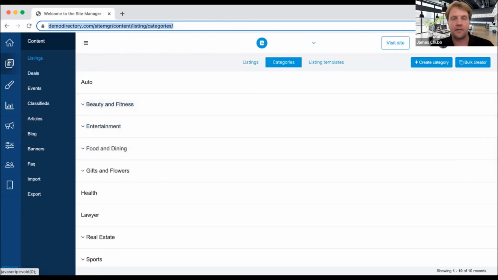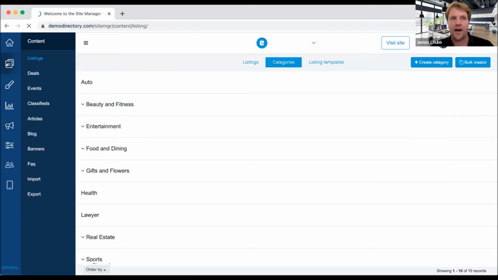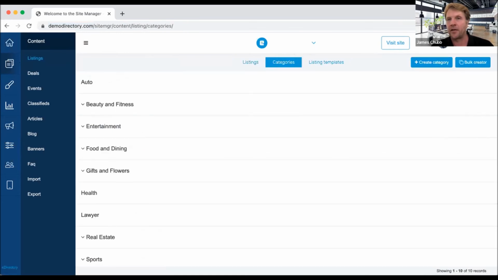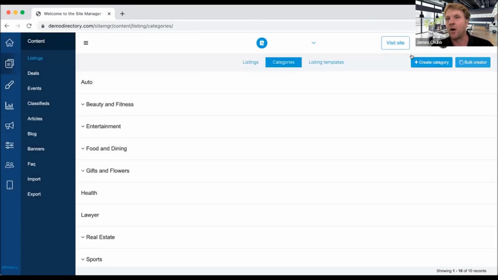Yes. So you're logged in, and then basically you click on listings here at the top, in the content section, and then there's a categories option in the middle here. And then on the right, you'll see bulk creator. This allows you to do up to 5 levels of categories. You just put in this sort of arrow symbol between them and write them in a list, paste them in there, and then hit add, and it just adds all of them empty.